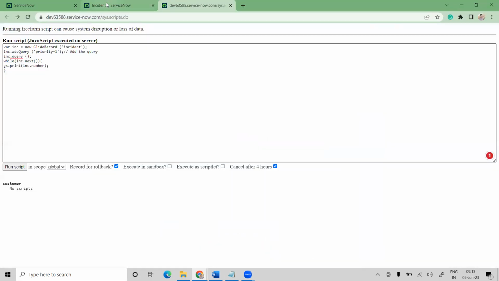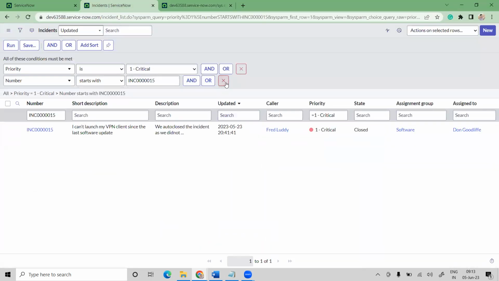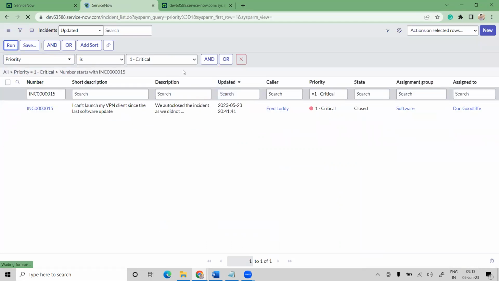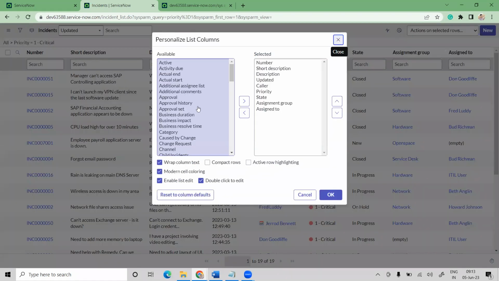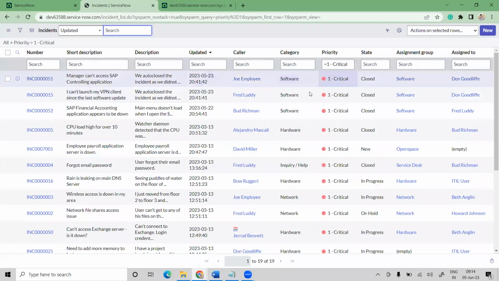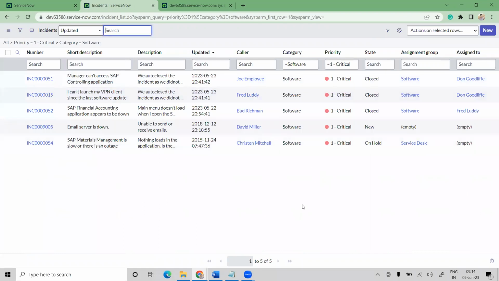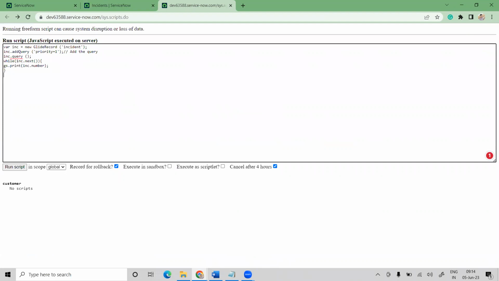we go back to the filter, we remove these two. Let's say priority is critical and the category is, let me take the category from here. Let's say category is software. So these are the things, and then active will come up. Active is nothing but other than closed, all the records are active. Okay, so let me take this one.